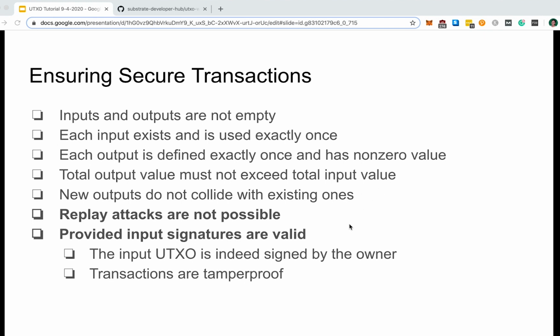And specifically, we want to ensure that replay attacks are not possible, and that the provided transaction input signatures as a part of every input UTXO are actually valid, and that those signatures do indeed sign over a spendable UTXO, and that the signatures also sign over the entire transaction, ensuring that the transactions are tamper-proof.